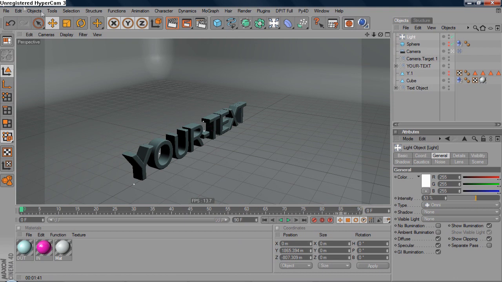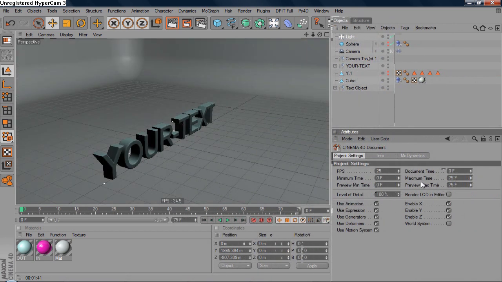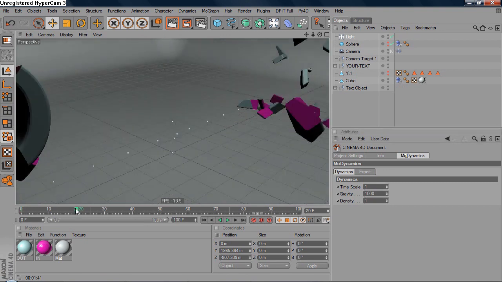Let's go ahead and go to edit and project settings, and let's set the FPS to 25 and the maximum time to 100. Alright, and go to more dynamics, and here's where the magic happens, where we freeze time, or a matrix effect or bullet time effect goes on. And you just want to go to a frame, no, actually not 20.